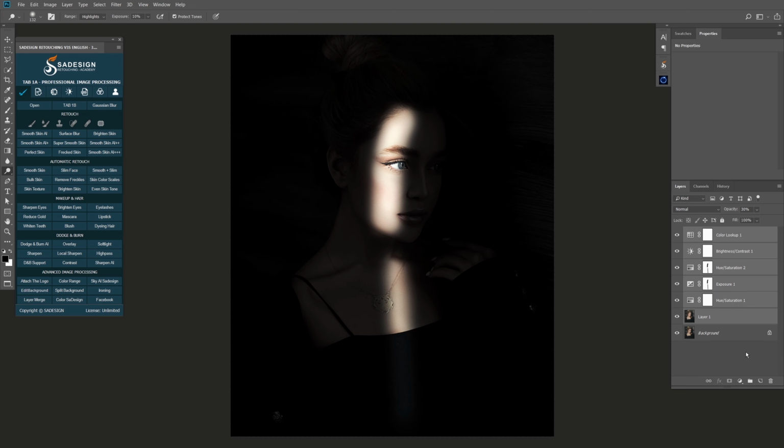Place all layers into group with this icon. Then enjoy your result.